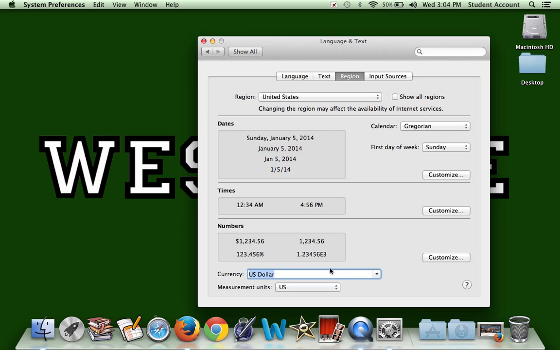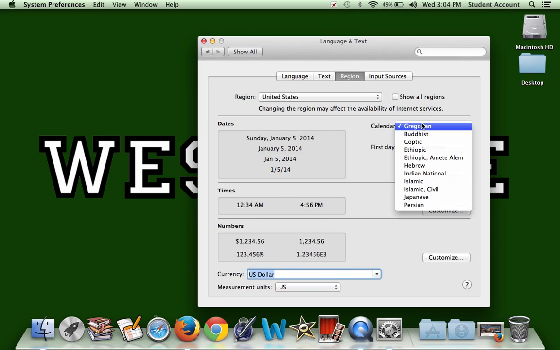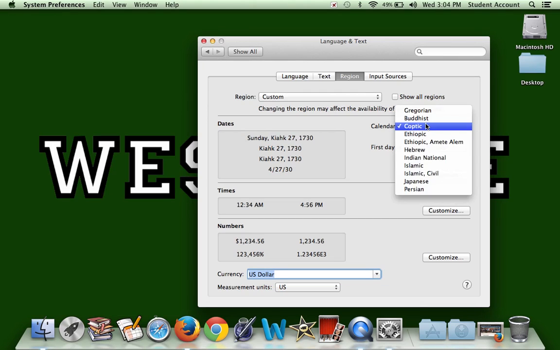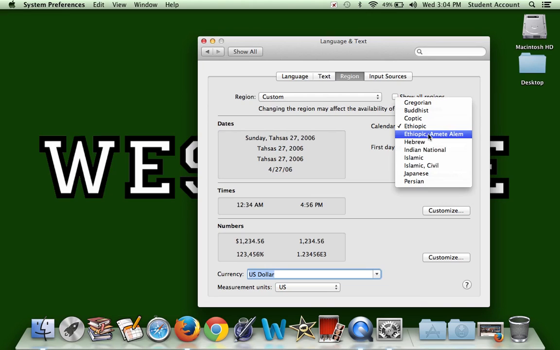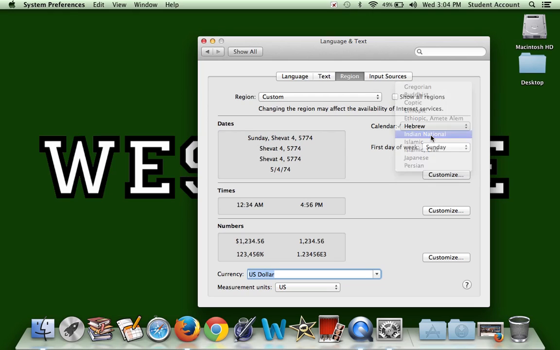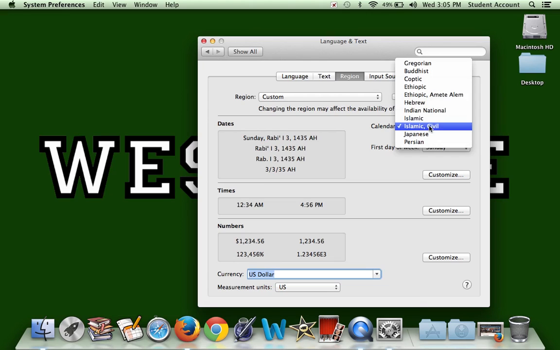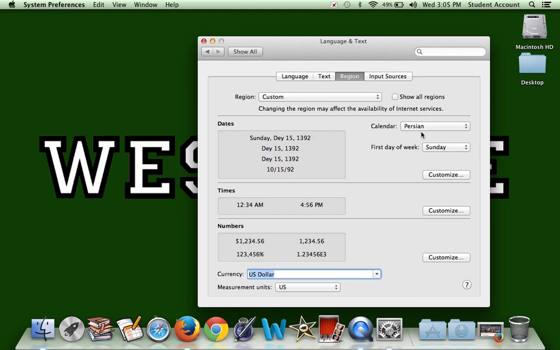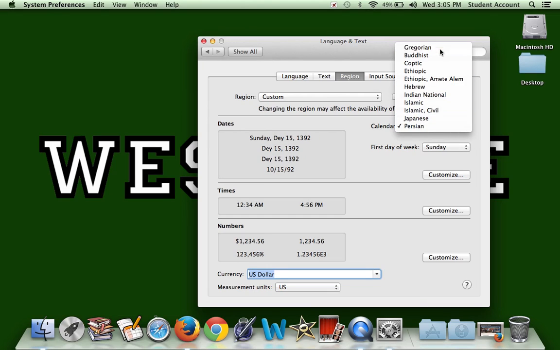Here you can customize your calendar underneath the dates. You can do a bunch of different calendars. The Jewish one is different. There's a bunch of different days in the years, and there are only like nine months. I'm just scrolling through them all. If you know what any of these means, then you should probably use that one. And finally, Persian. Okay, change it back to Gregorian.